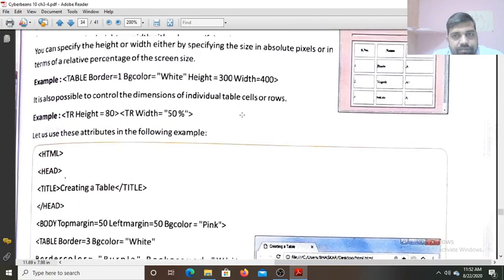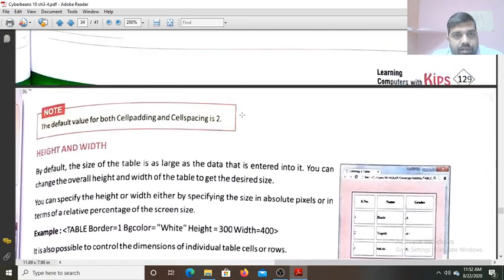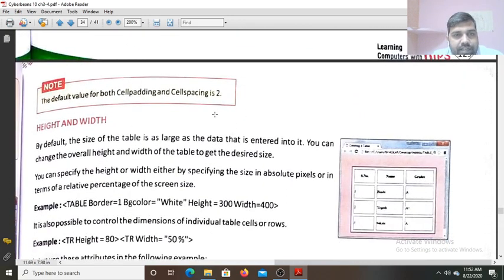Now here you can see, the default value for the cell padding and cell spacing is 2 if you are not using these attributes, cell padding and cell spacing. So the default value is 2 pixels.